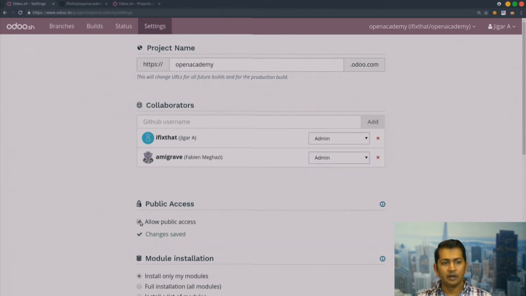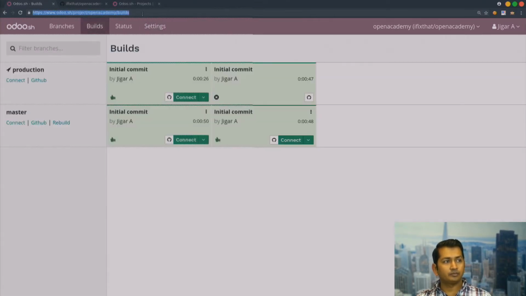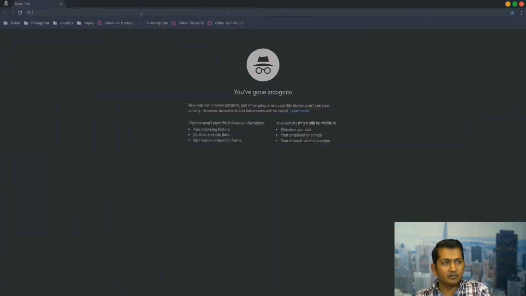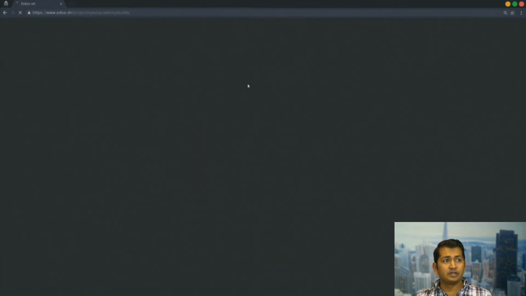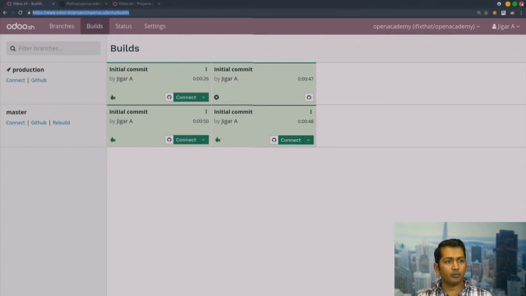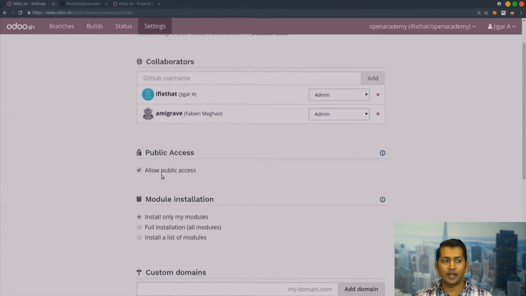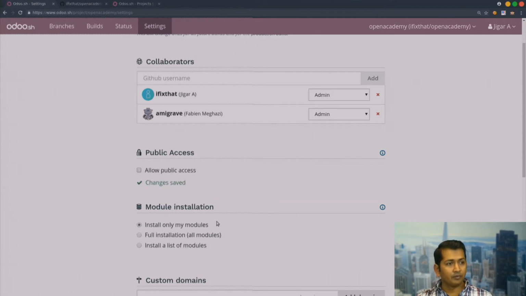You just create a public access URL, and as it suggests, you can have a public page of the build. So this page will go public. When I open this in incognito and try to connect to that page, it is accessible publicly, and everybody can click connect and connect to the platform itself. So I can control the availability of my whole platform with a public access URL.